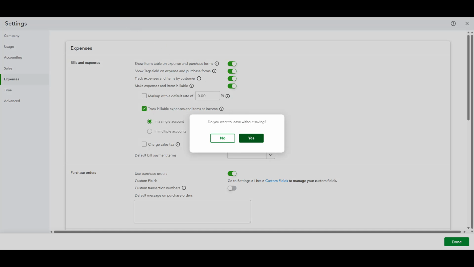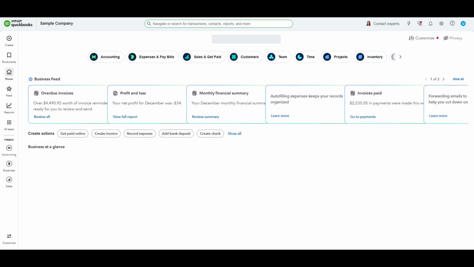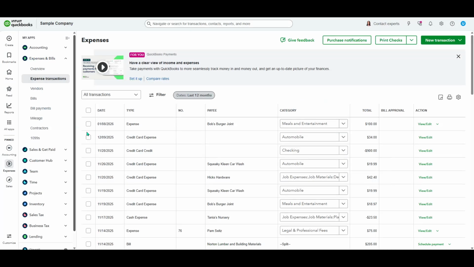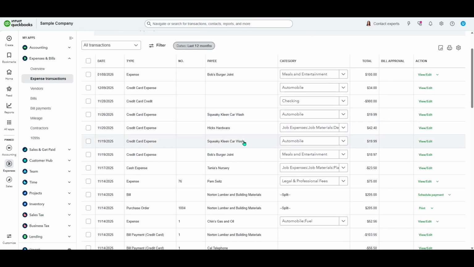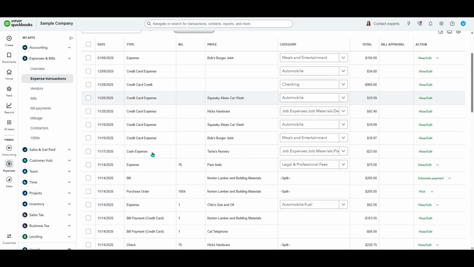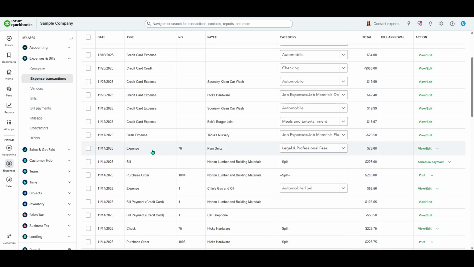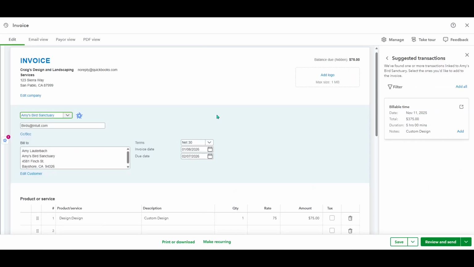Now that the feature is on, open a transaction where you record spending. This could be an expense, a bill, or a check. You can create a new one or open an existing transaction to edit it. On the detail lines, you'll see a billable checkbox. Check that box to mark the cost as billable.